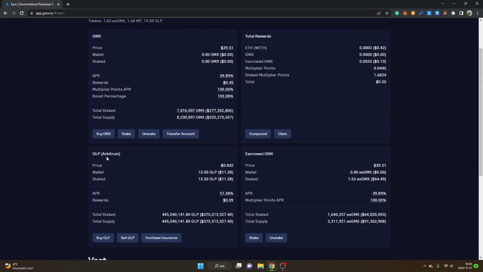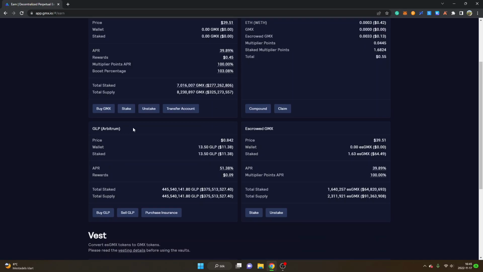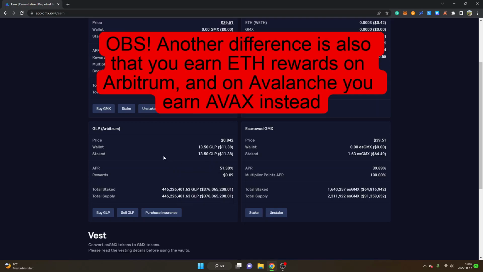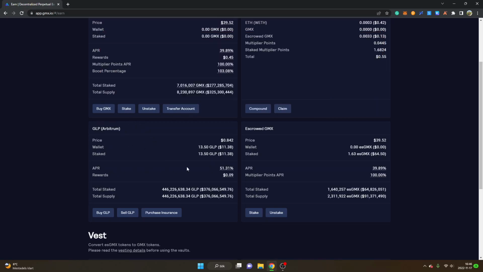Now with GLP, you can see GLP. This is on Arbitrum right here. You can also buy GLP on Avalanche. Now GLP on Arbitrum or Avalanche has a difference. First off, the APR differs between Arbitrum and Avalanche, and also what's inside the GLP on Arbitrum and Avalanche differs. So GLP on Arbitrum, as I'm recording this, has a higher APR than the GLP on Avalanche. So I will go ahead and show you how to buy GLP on Arbitrum.